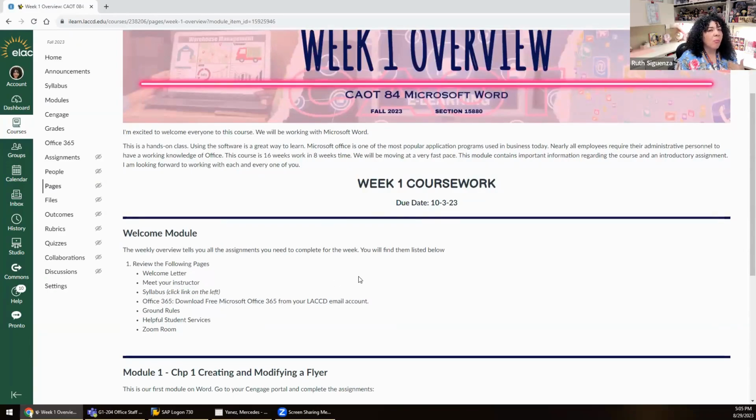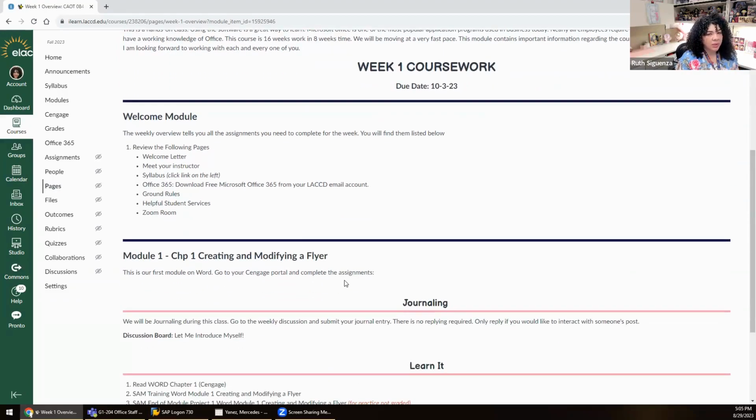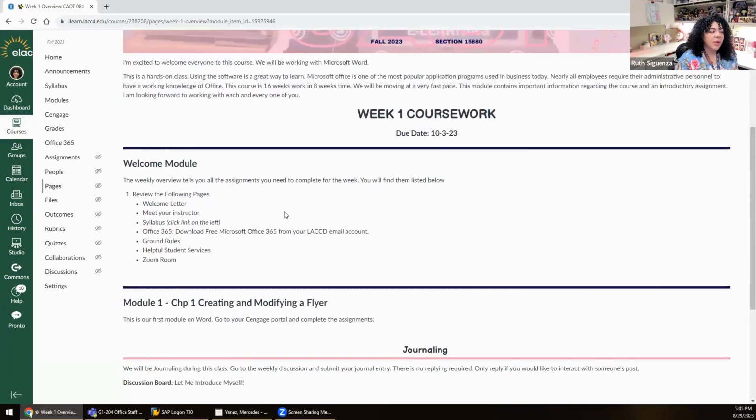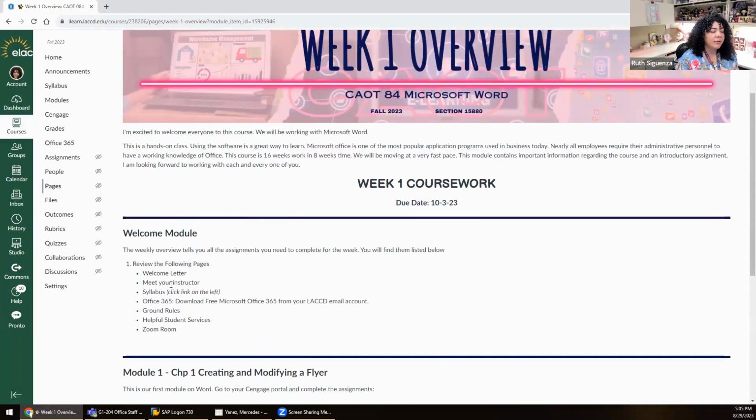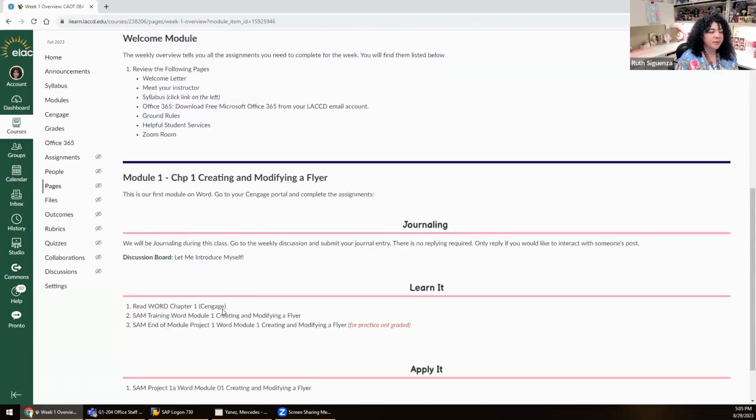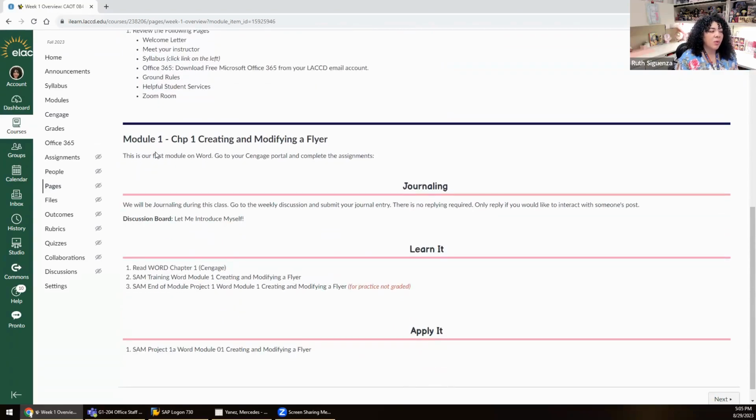Most weeks, probably all, will have 2 different modules in them. Each week will have 2 modules. So this week we have the welcome module, and we have all these little goodies here to look through. And we have module 1, which is chapter 1, creating and modifying a flyer.